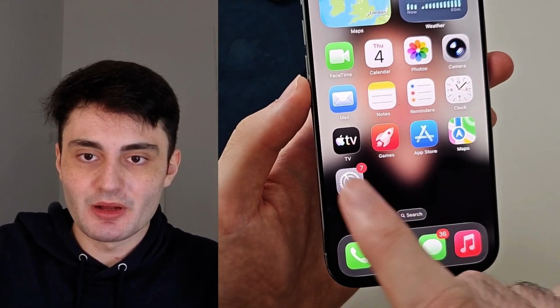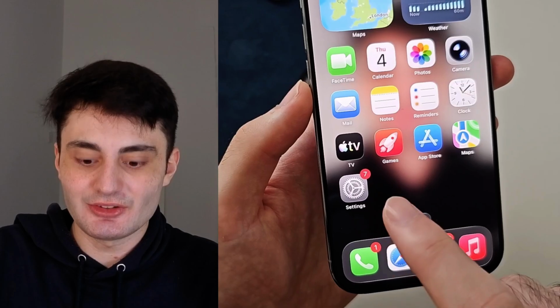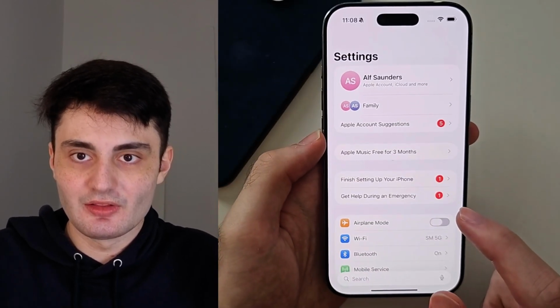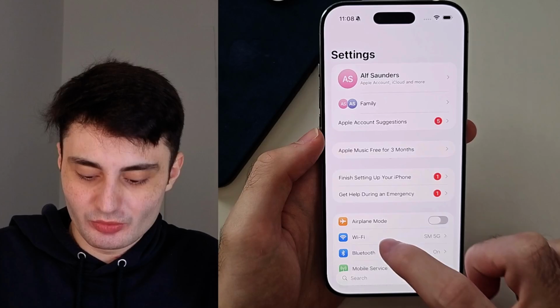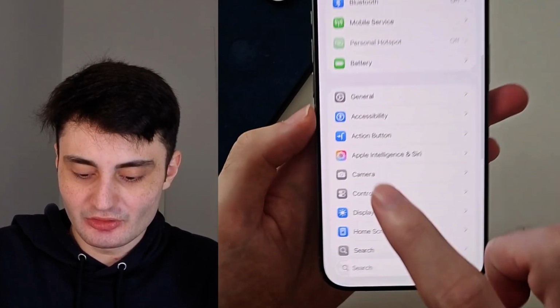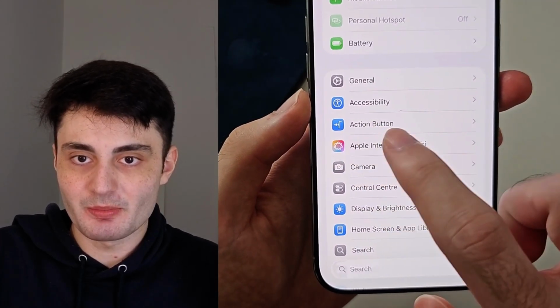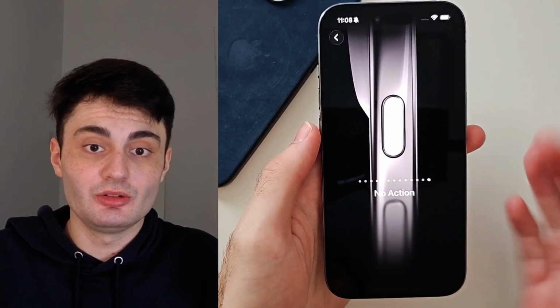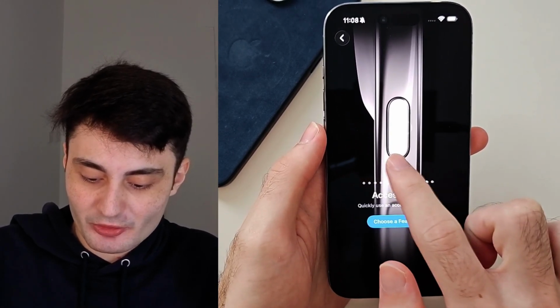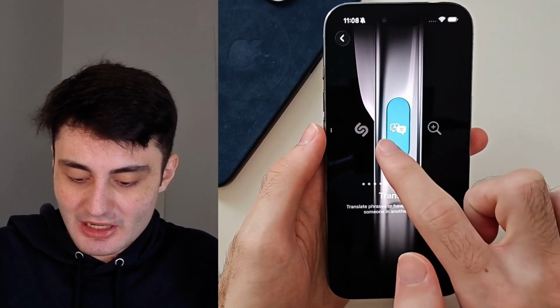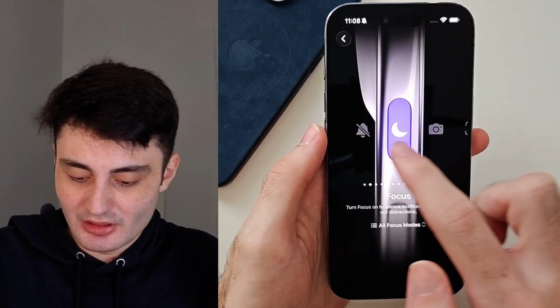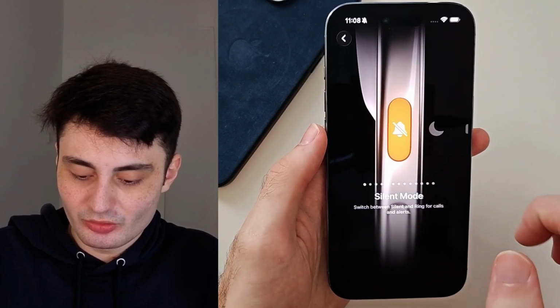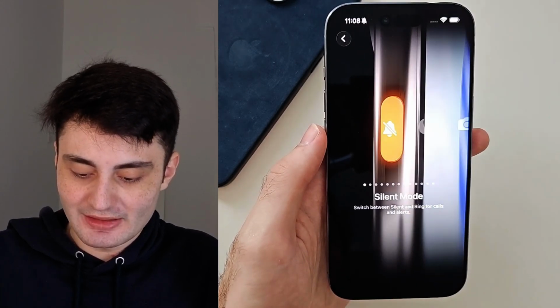Let's start by opening up our settings. Then I want you to scroll all the way down until you see action button, and in here by default it's set to no action, so it's going to do nothing, and you can just swipe across to see all of the options that are available and then just choose whichever option, just like this.